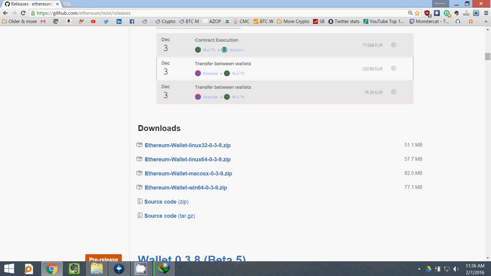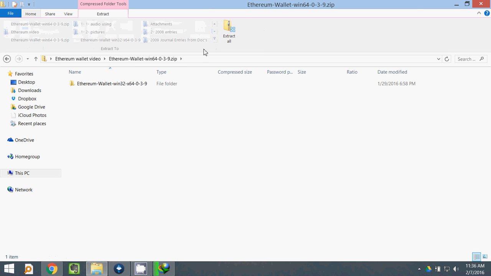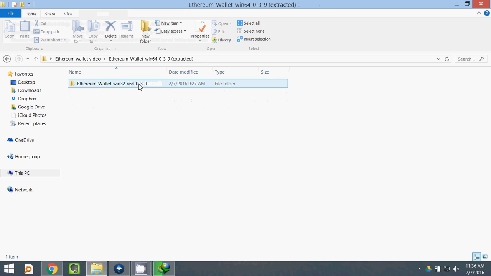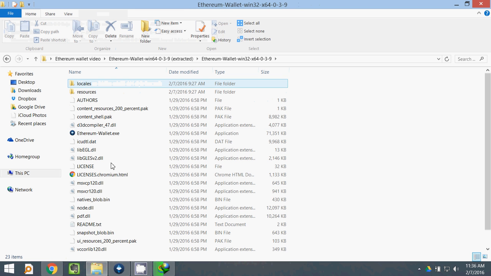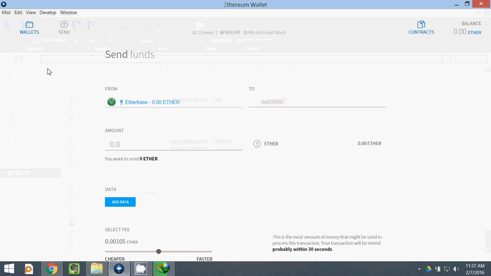Just to make the video go faster, I've already downloaded. So once you get it, it'll be a zip file, just like this. You just go to the zip file, and then you'll just extract it. And once you extract it, it will give you a folder like this. And inside it, you'll have your ethereum-wallet.exe. This is the file you use to get in here. So you just double-click on that, and it's going to open up your wallet.